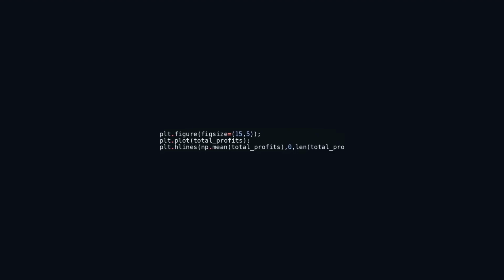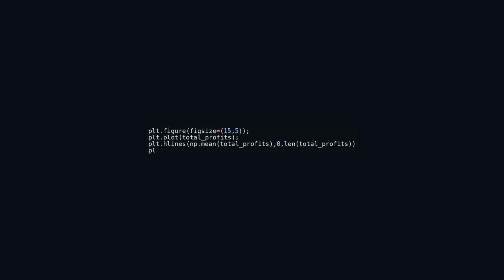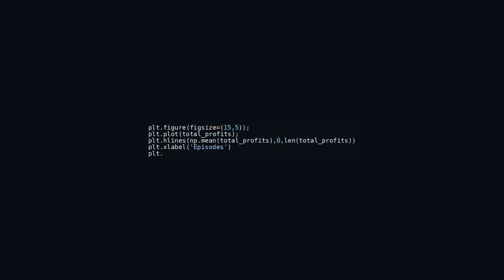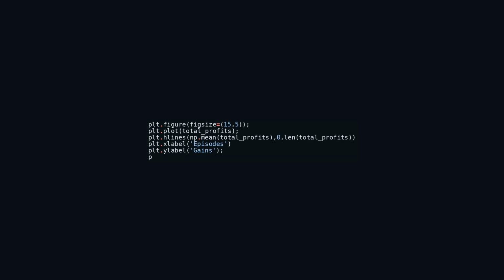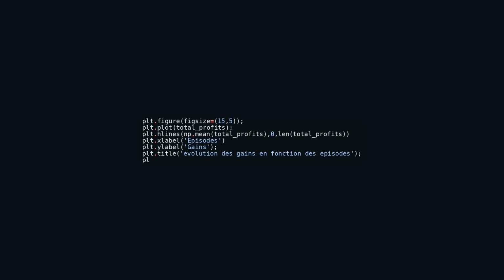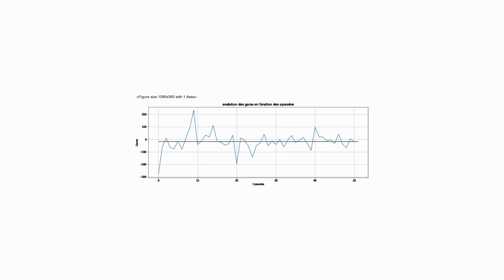A horizontal line representing the average value of total profits across all episodes is incorporated with the line plt.axhline(mean total profits, 0, len total profits). The x-axis label is designated as episodes with plt.xlabel('episodes'), while gains is assigned as the label for the y-axis through plt.ylabel('gains'). The plot's title, "évolution des gains en fonction des épisodes", translated to English as evolution of gains with respect to episodes, is set via plt.title. Finally, to enhance legibility, a grid is introduced to the plot by executing plt.grid.